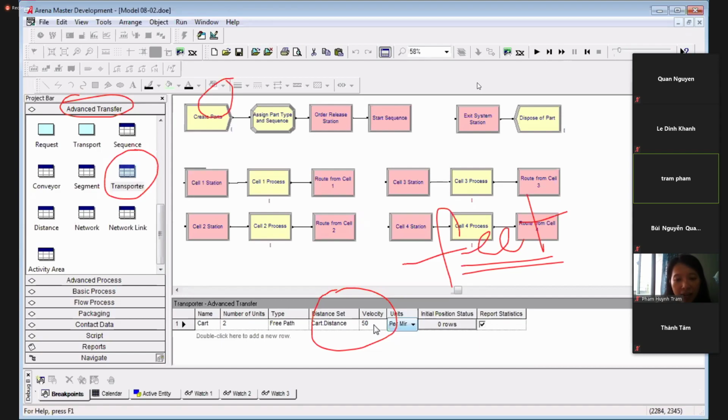Okay, so let's key in 50 feet per minute for our transporter. And we have to define the distance between the stations in the distance set. The default name they give is the car dot distance, right? Then the name of the transporter dot distance. So we need to define this distance set somewhere else. And this is the information we need to define for the distance set.